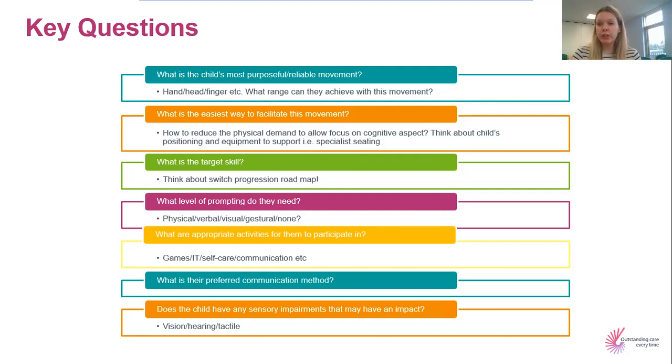So what we're working on, where are they at? So we use a document called the Switch Progression Roadmap, which we'll talk about in a bit, to guide that. So are they working on just attending to an effect, or are they working on physically pressing the switch? What level of prompting do they need? So do they need physical hand over hand support? Do they just need a verbal reminder to press the switch? Do they need no prompts?